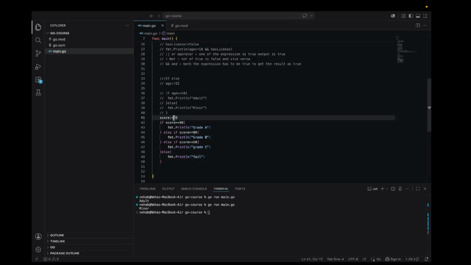So now my score is 99. I have to get a grade A. Let's run this and check. Yeah, I got a grade A. Now I'll change it to, let's say, 85. I have to get a grade B. I got a grade B.